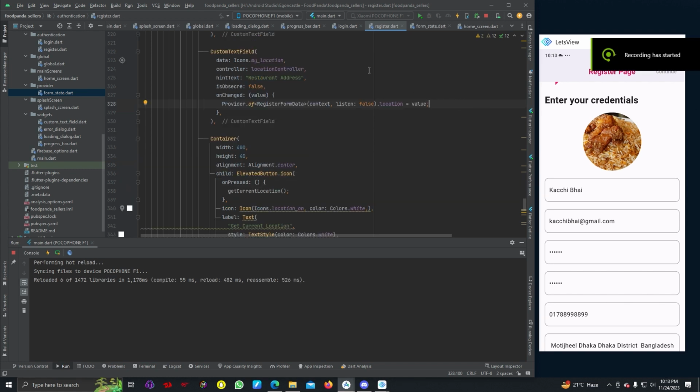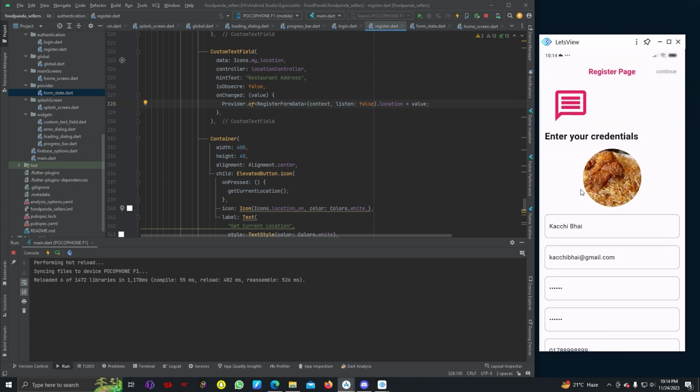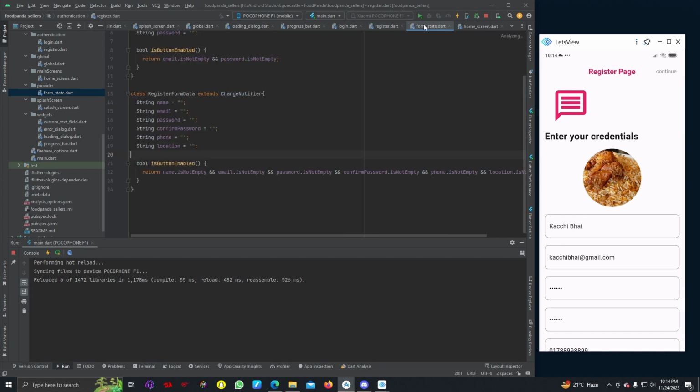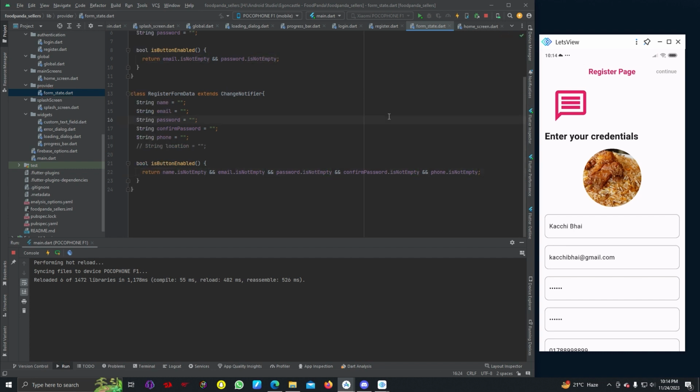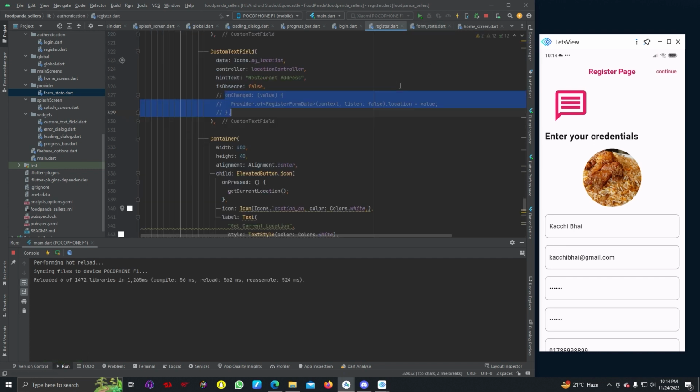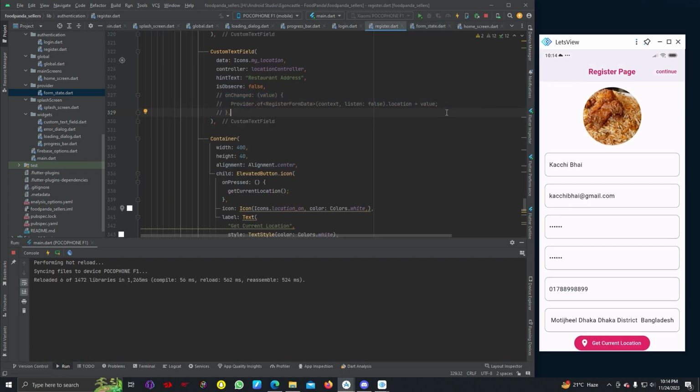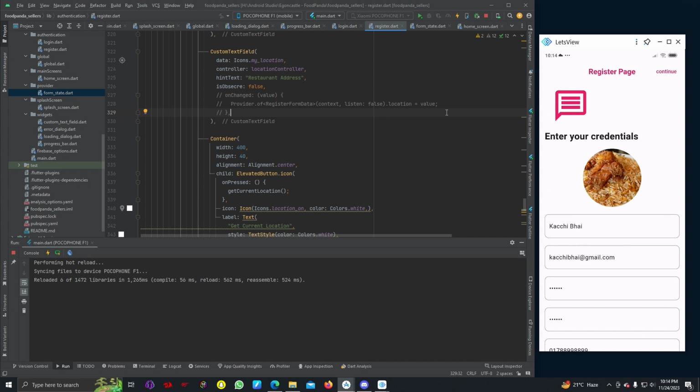So our continue button is not working because we are getting the location from this button but we are not writing it. So what we can do is we can comment out these 3 lines, and in our form state we can comment out this location and also remove this from here. And if I save the file, then you can see that continue button appears.